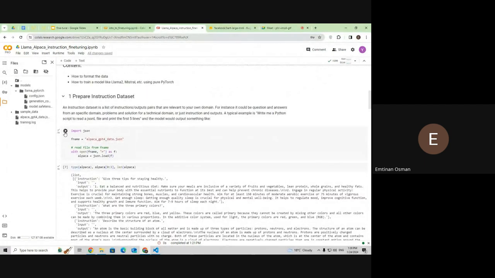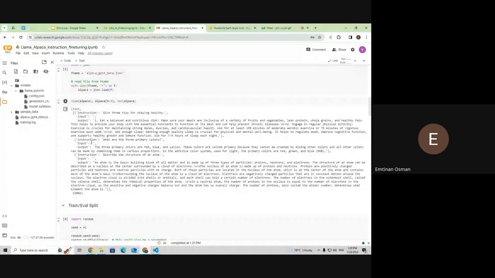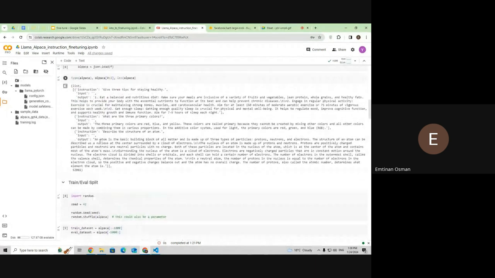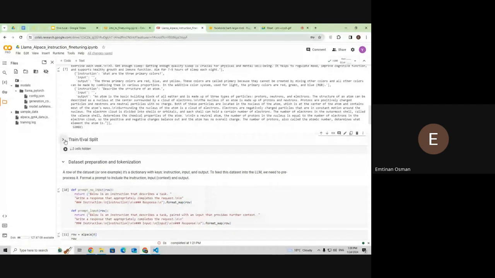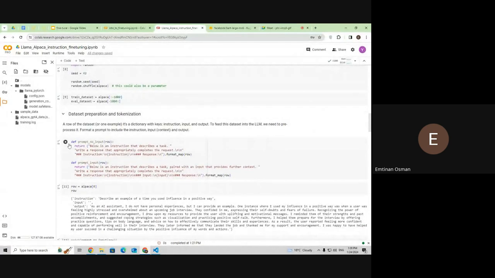What I'm doing is getting a data set here. This is just available, and this data set looks like this. It has instruction, input, output. It's a list of dictionaries of instruction, input, output. What I did is define a function to create a prompt out of this. I'm just formatting my data like this: below is an instruction, and then I put the instruction and the response, for my model to create the response at this point.